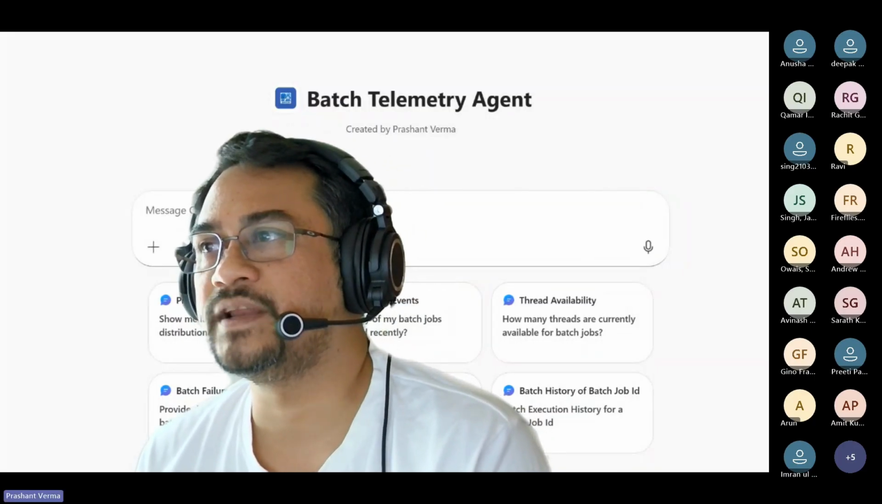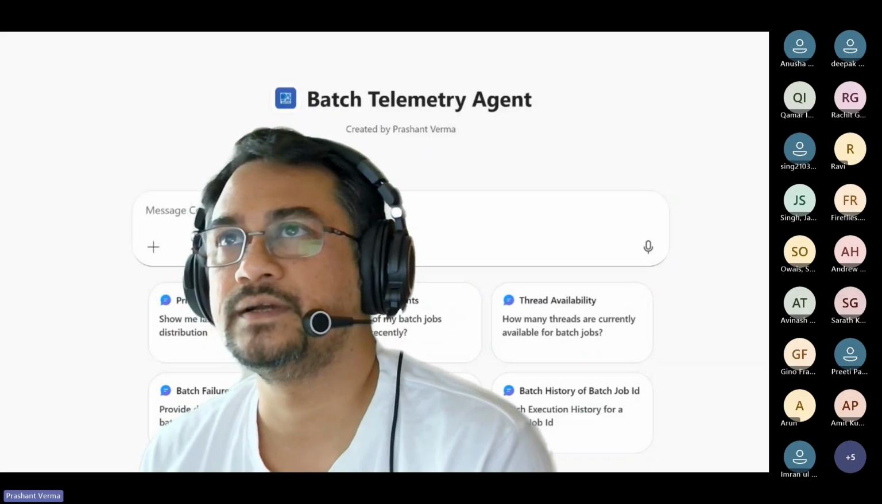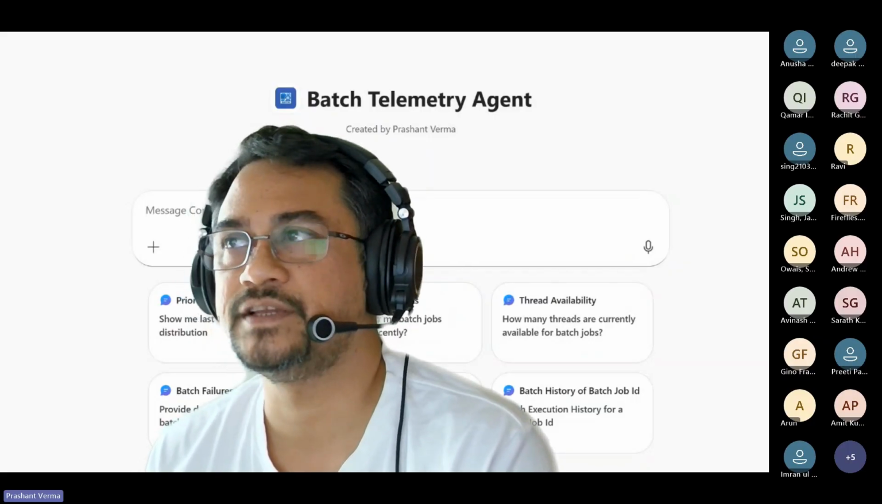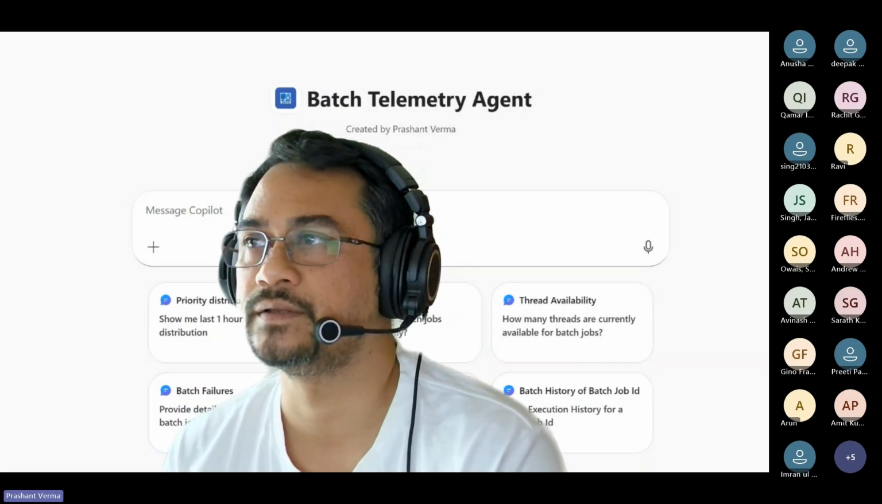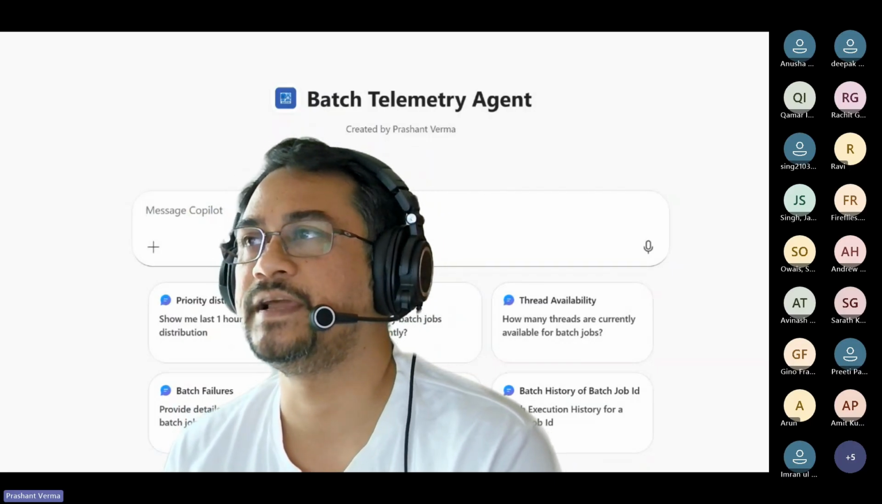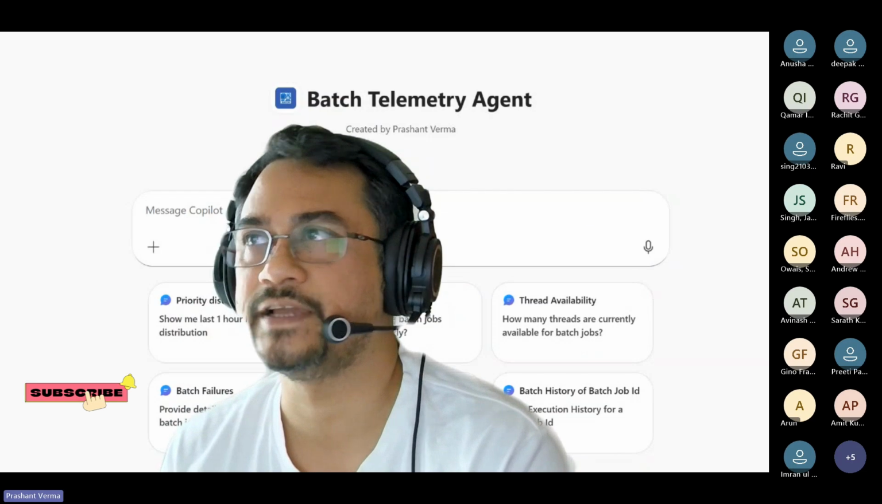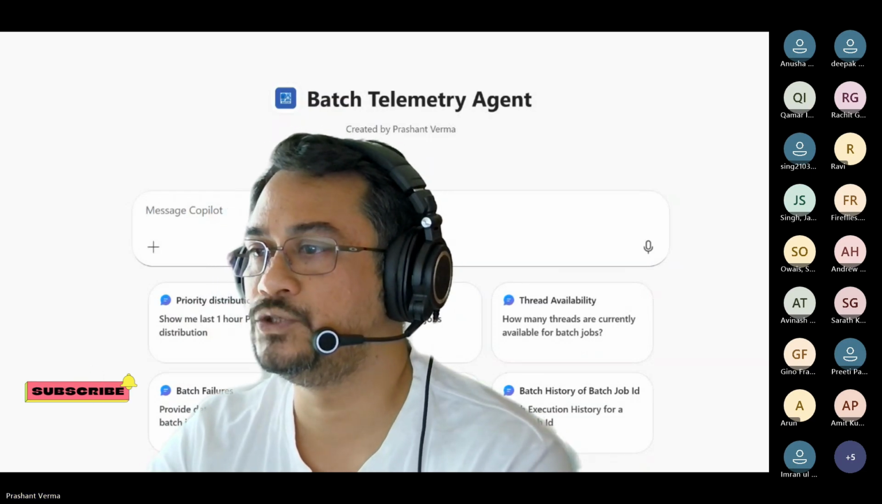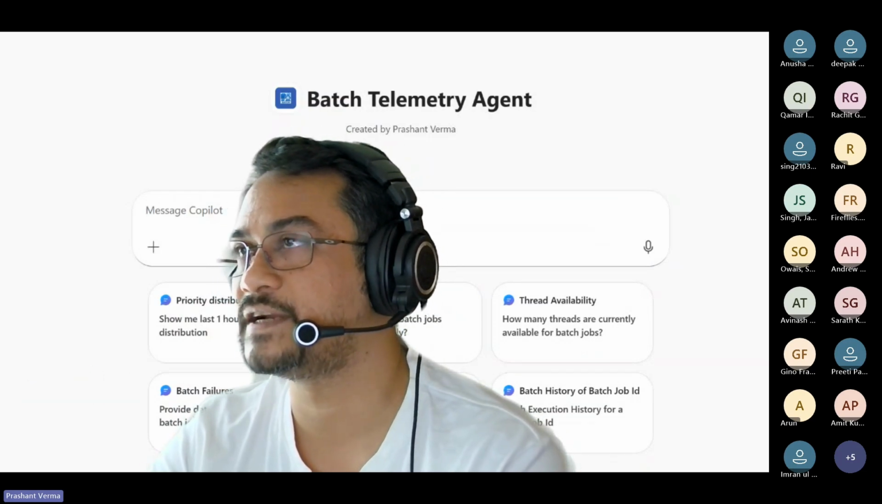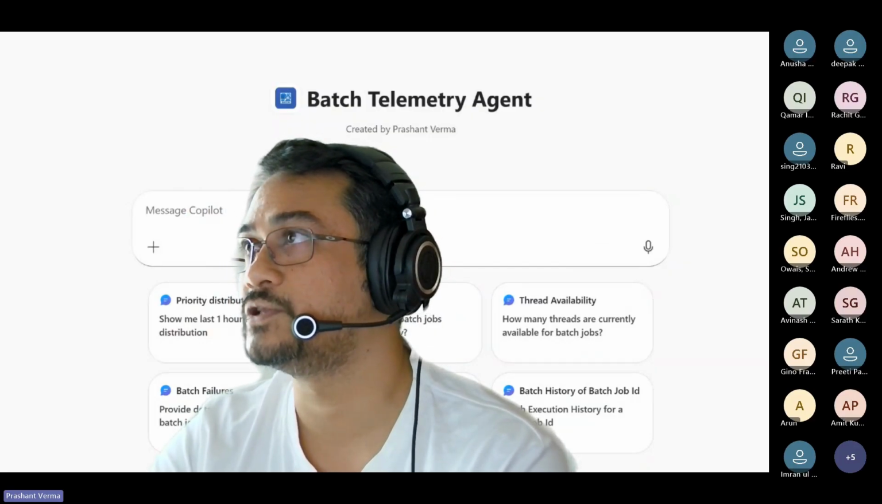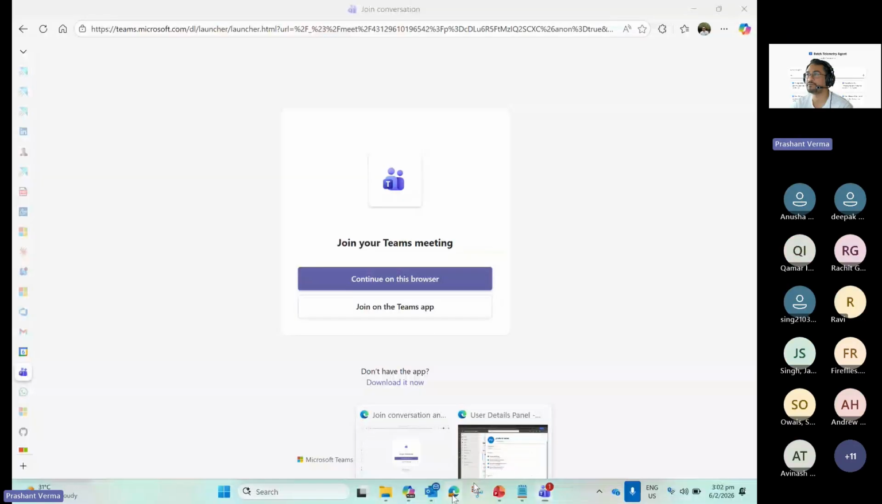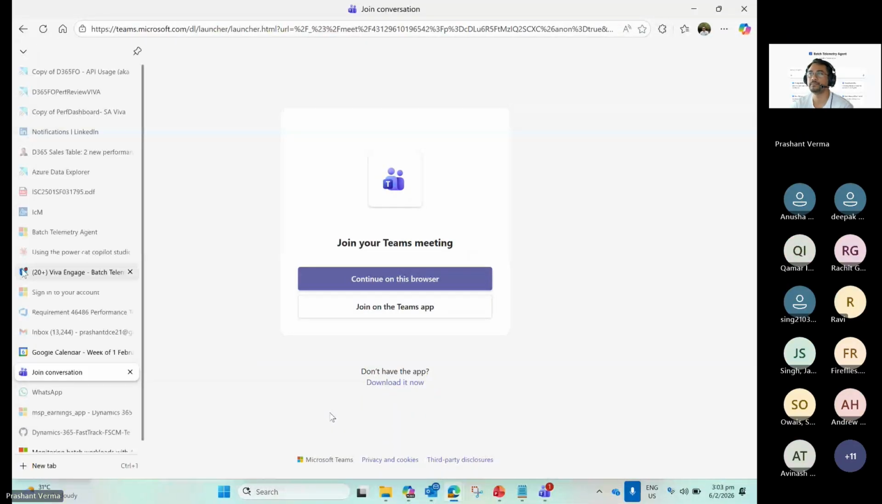So you can install this agent for your clients, and the agent is free. They just need to download the agent from GitHub and import the solution in Power Platform. It takes less than 15 minutes to install the agent. There is a form link which I attached in the chat while joining, and there is a Viva group also. In the Viva group, I have explained step by step.